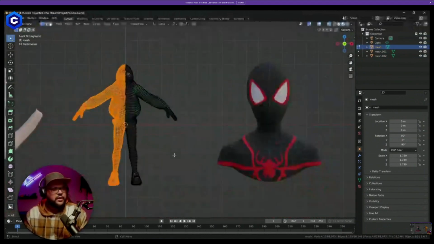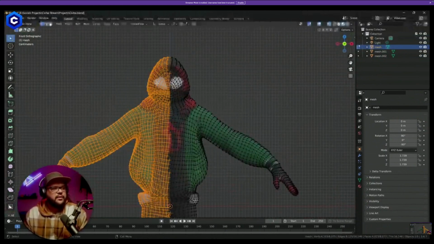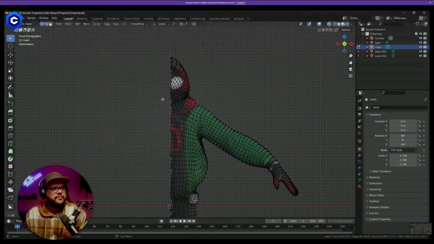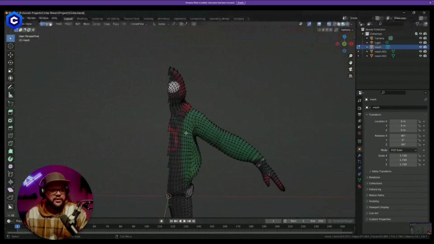And then I press 1 again. And you kind of want to select where this line is right here, right? And then you're going to press enter. I'm sorry, delete. And then delete vertices, right? So what this is going to do is leave half of the body, and we're just going to mirror the body so that it can be exactly the same on both sides.